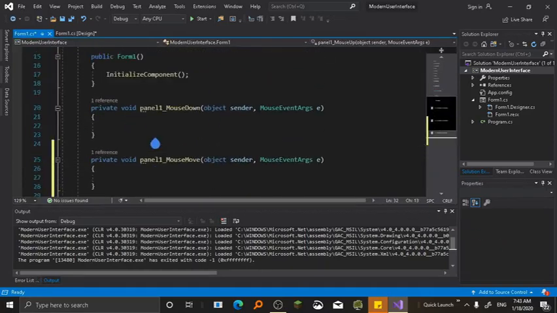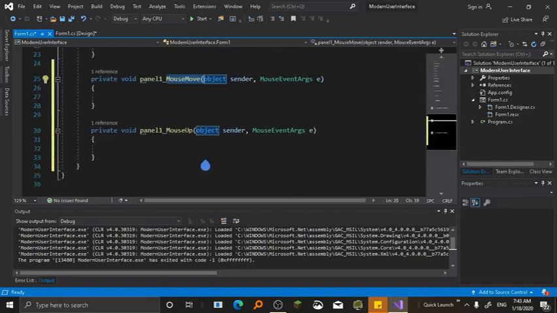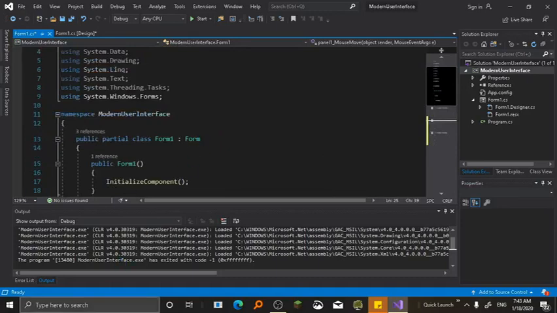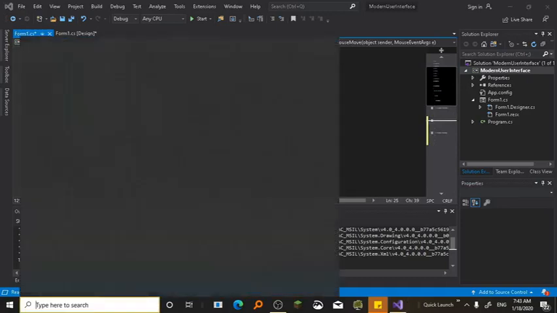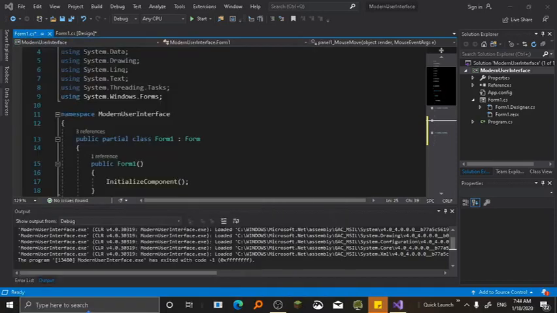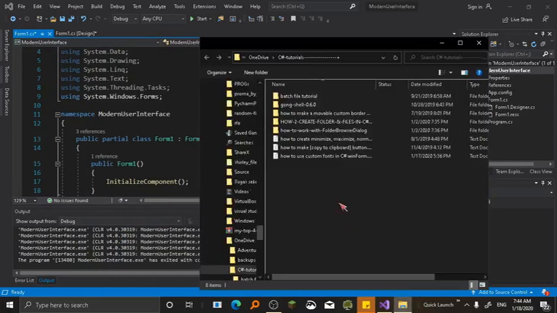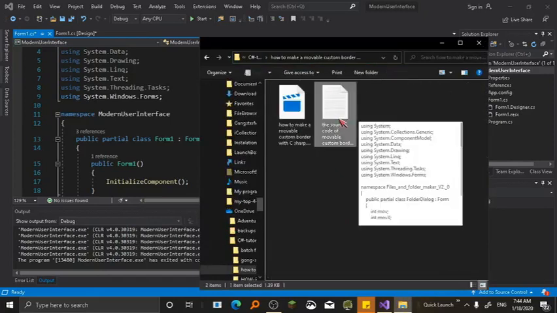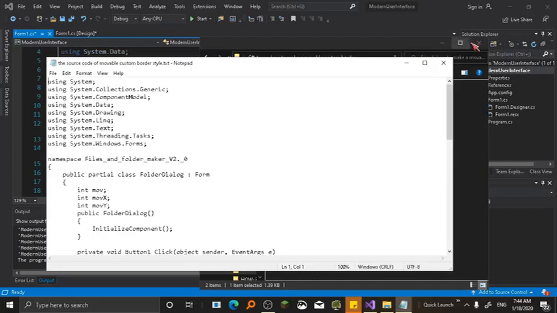Okay, so here we have mouse down, mouse up, mouse move. Now as you can see here, we are going to add elements into it. So I'm going to copy paste some of my code because I forgot how to write it. There we go.